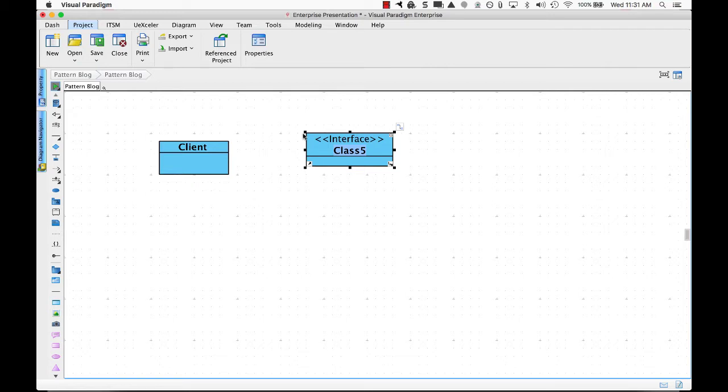Now for the sake of the software pattern, I'm going to call this the subject. Now the subject is in question what the client is actually using. So I'm diagramming this here. Now the client uses the subject.